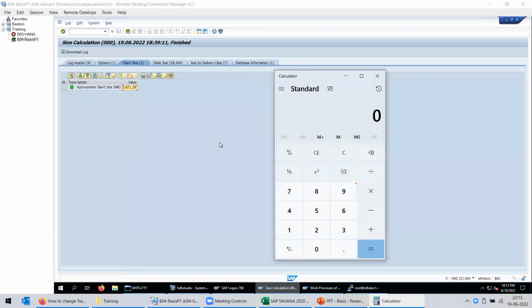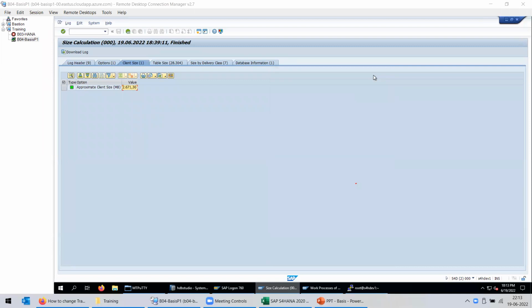So when you say 2671.3, if you divide it by 1024, this is the GB, 2.6 GB. So the size of your client is 2.6 GB. You have to make sure that you have enough space on your file system level to accommodate another client of this size.